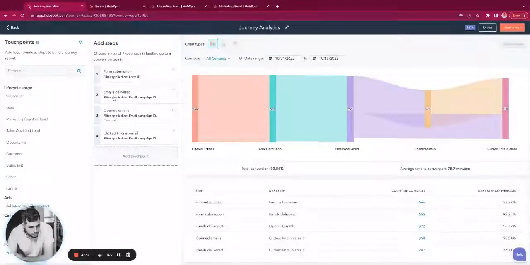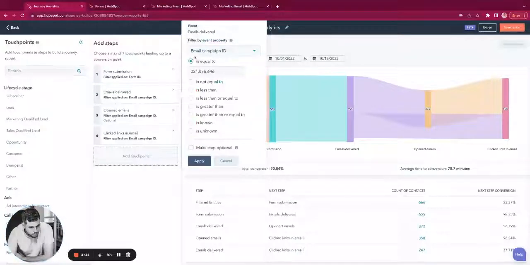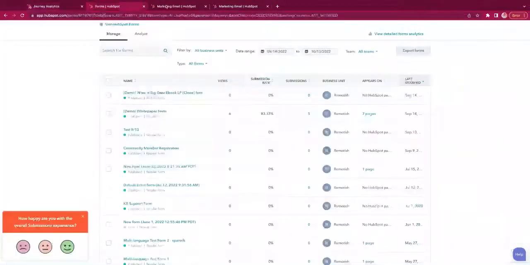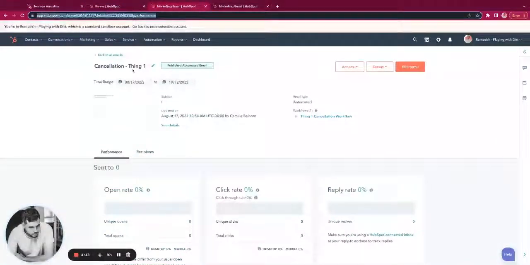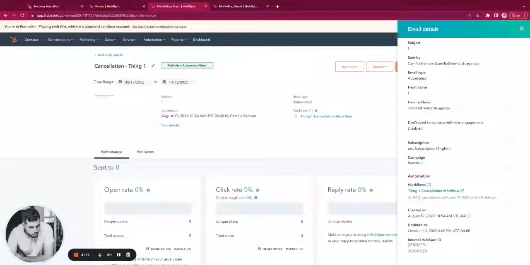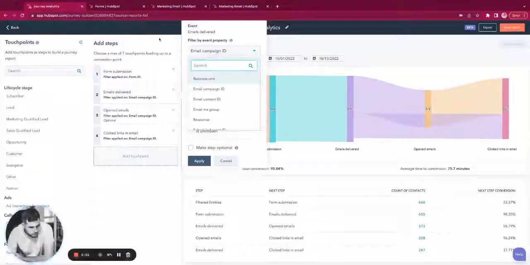You can also filter down based on your emails that are delivered. So I'm pulling the email campaign ID. Make sure to use campaign and not content. And where you're going to get that code is if you come into one of your emails, see details. I'm not sure why all of these have two internal HubSpot IDs. The other portal I was looking at only had one, but you can grab those there. And you can pull those over, and you can use that for your email campaign ID.